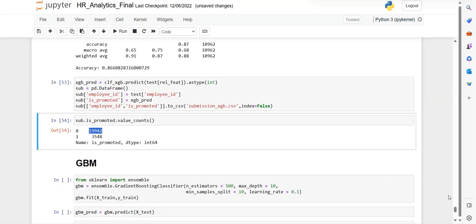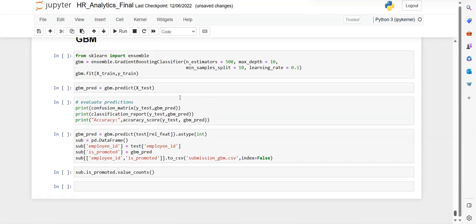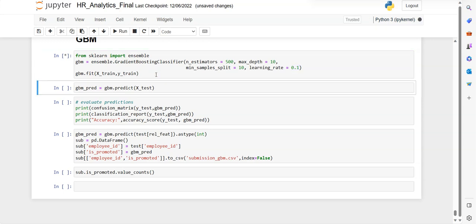to 19,942. Next, building one more model, the GBM gradient boosting model, imported from ensemble, doing the parameter tuning here. The number of estimators is 500, maximum depth is 10, minimum samples 10, learning rate 0.1. The model gradually improves the performance. So fitting data to the model, then making the prediction for X test.